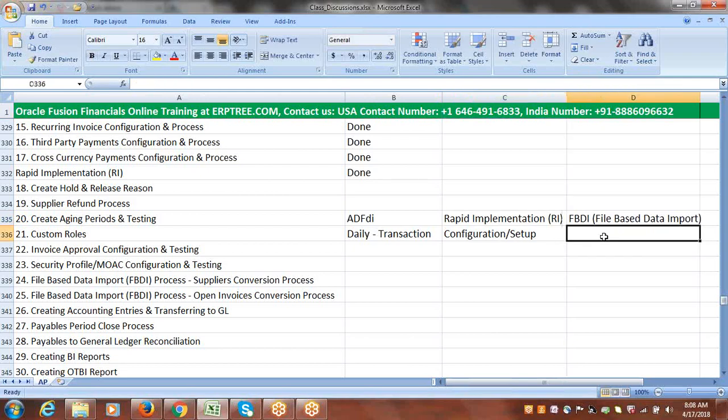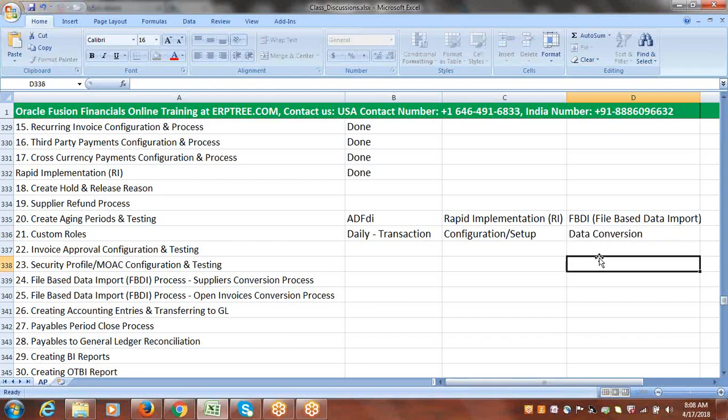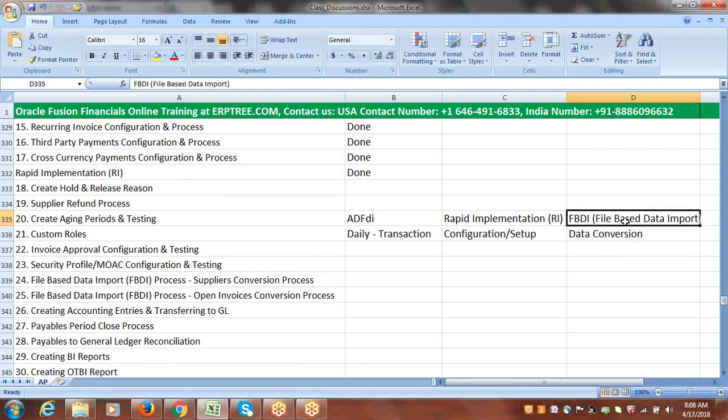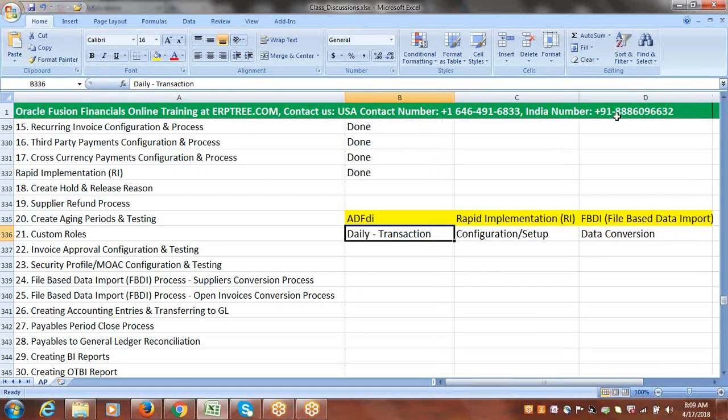And file based data import, here also you can find a spreadsheet only. This FBDI, file based data import, we can use for data conversions. And the process involved in file based data import, we'll discuss and execute in today's session. So any questions from anyone to understand these three concepts, please? Any clarification you require on this? We've already done with these two, only this is pending from our side.